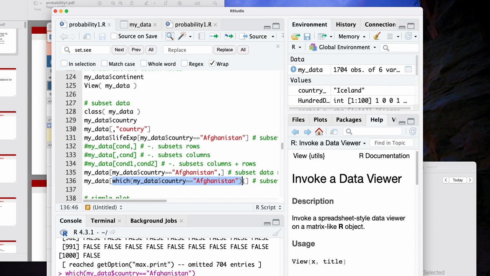Does anyone want to take a stab at it? Wild guesses are totally fine. What is which doing? Yeah. It's going through the country column, and it's looking for, if this value is Afghanistan, then it's true. And then it keeps going through it until it's finished with the column. That's why the first part is all trues, because Afghanistan is the beginning of the alphabet, and that's why it ends with a bunch of falses, because it's done.